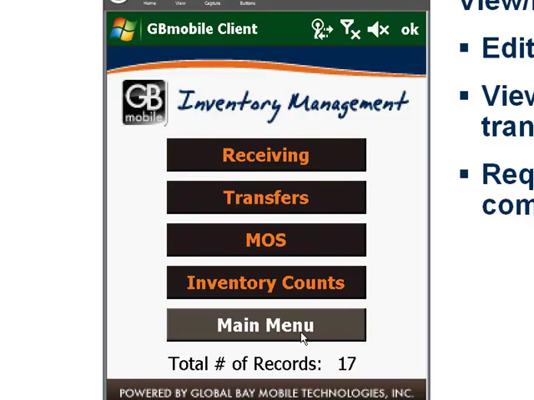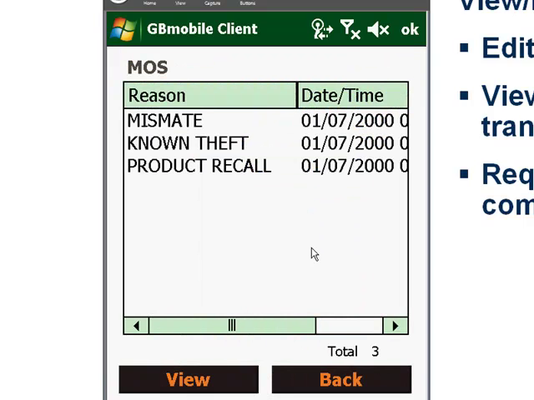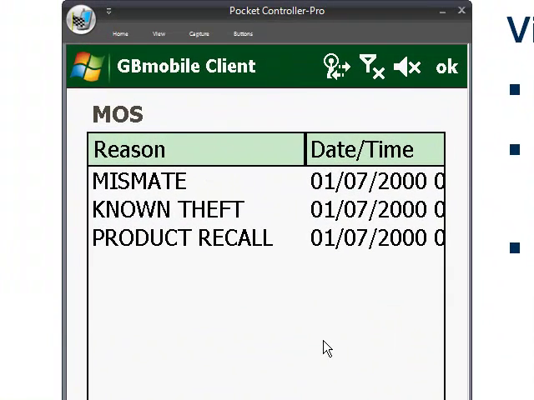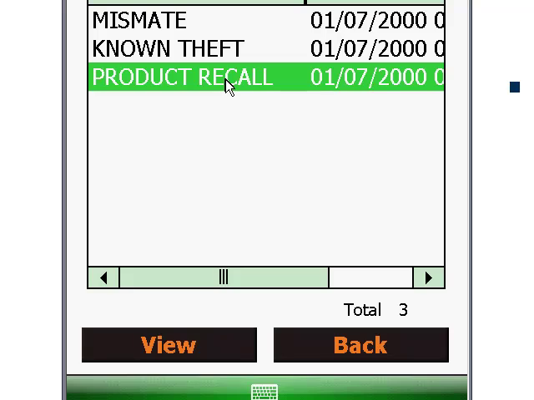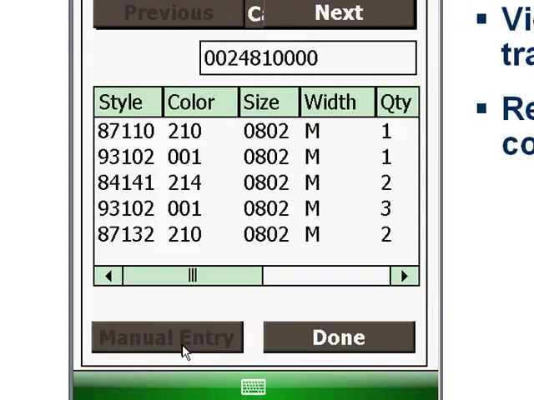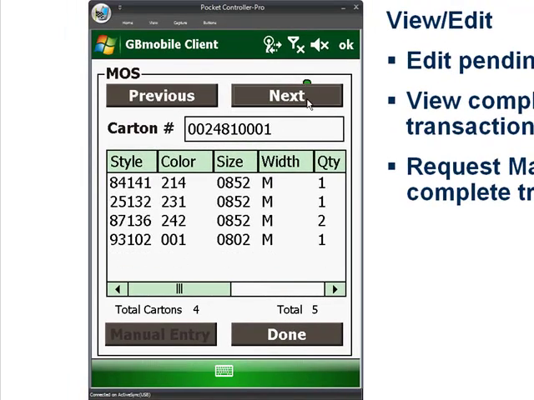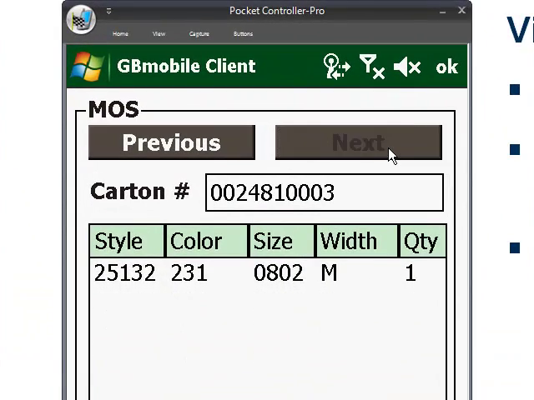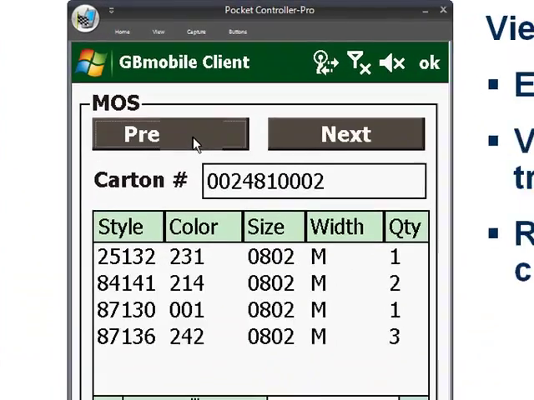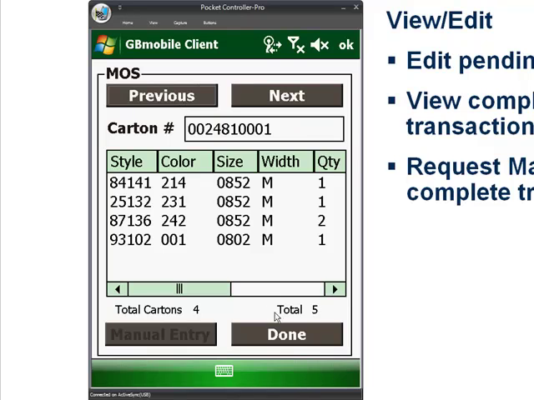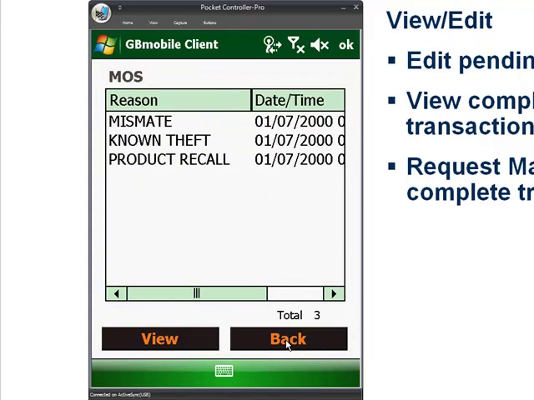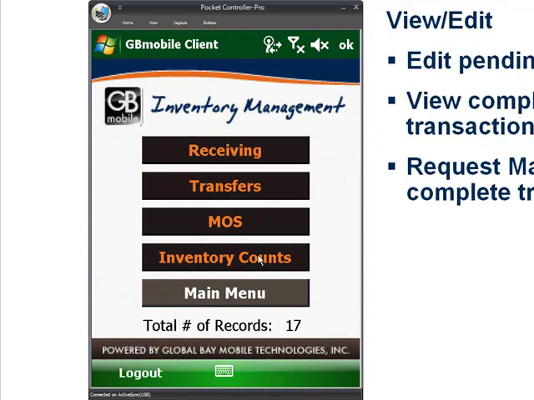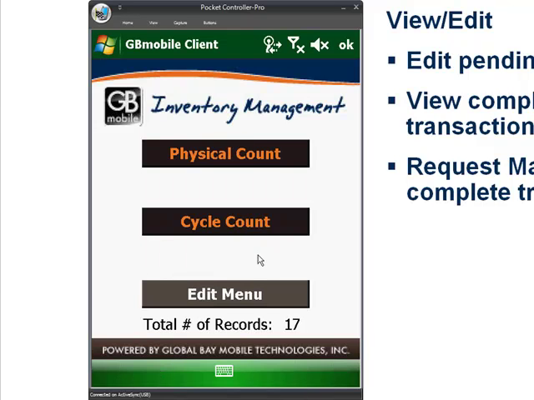The Edit menu will allow us to then move on to Mark Out of Stock transactions. Here, the transactions are separated by the reason type along with the date and time. If I click on Product Recall and View, I can again scroll through my cartons. Alternate configurations will allow me to edit my items and my cartons. Let's click Done and back. And lastly, our inventory counts.